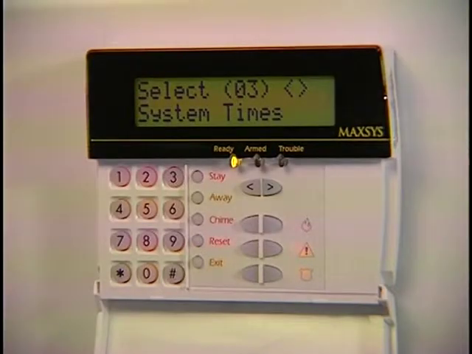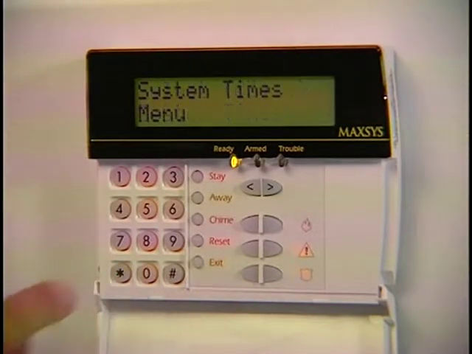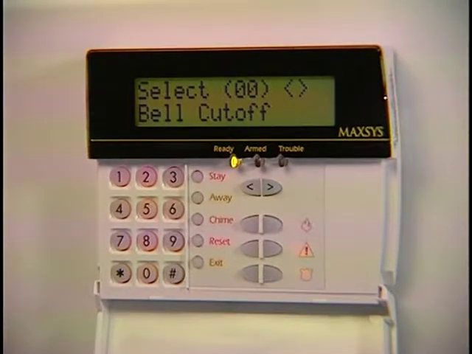The next System Options menu item is System Times. There are a number of times that need to be programmed in the system. Bell cutoff, programmable in minutes, is the bell cutoff time for both fire and burglary alarms. The police code time is used in conjunction with the police code reporting code. If 2 different zones go into alarm on the same partition within this time, the panel will transmit the police code reporting code.